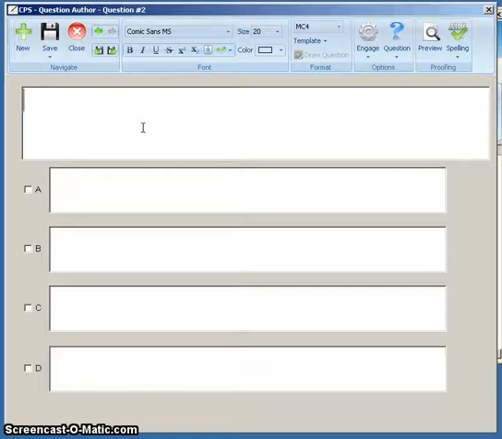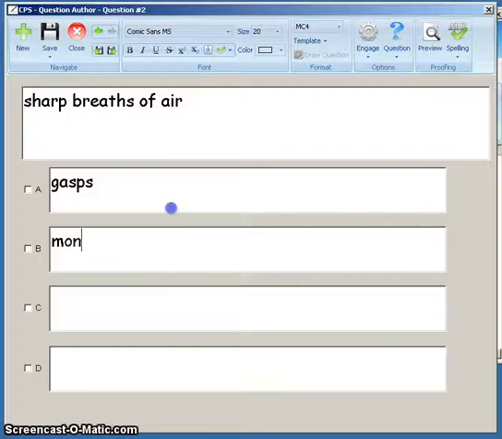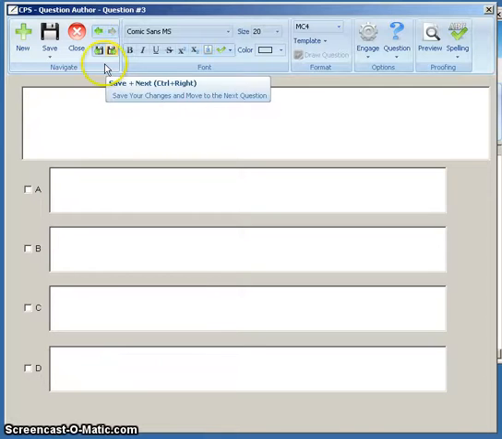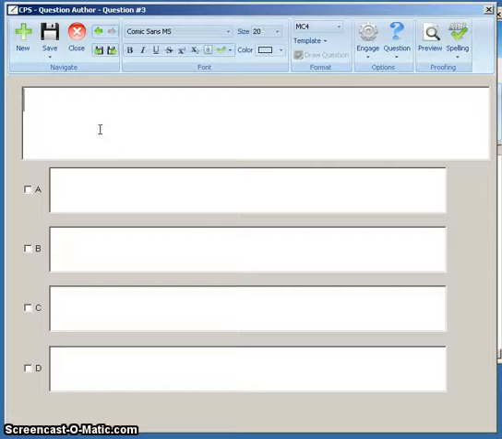I would type in my next definition, which is sharp breaths of air, and I will type my options. This could be gasp, monsoon, opera, or stampede. Again, you will need to make sure you put the check mark next to the correct answer. The correct answer is A, gasp. This allows the CPS system to know which answer is correct when your students are answering with their remotes. Again, click the Next or the Save and Next button, and you can type in your third definition.